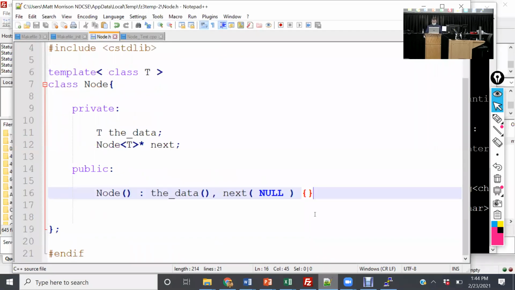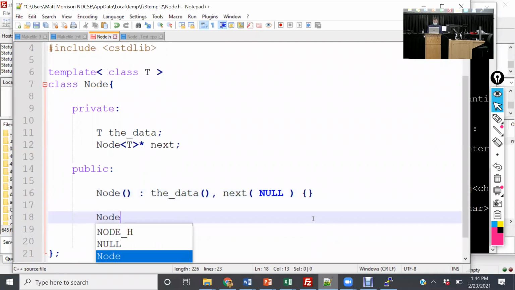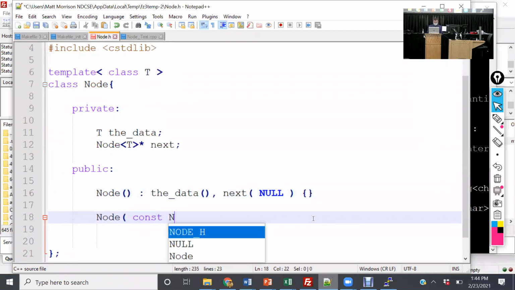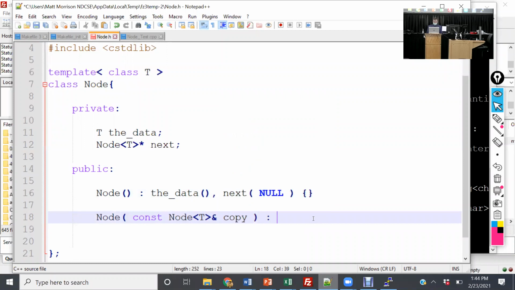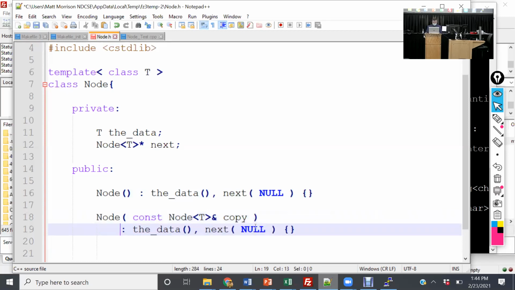So now let's do a copy constructor. So we have Node, const Node T ampersand copy. And then I'm going to make a member initialization here, except for the data, I'm going to say copy dot the data. And we can do this because it's a copy constructor, which means that I can access the private members. So that's why I can do copy dot the data.